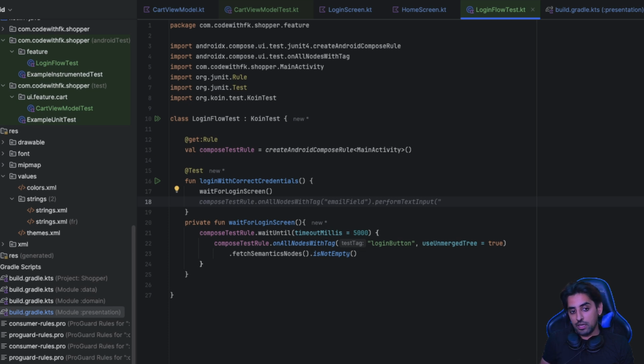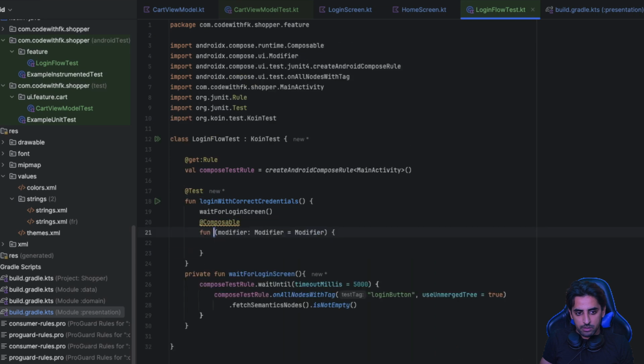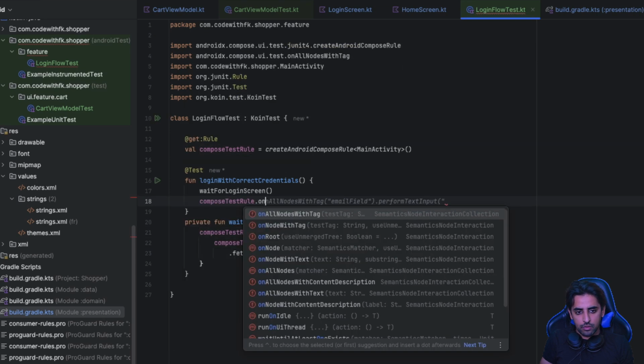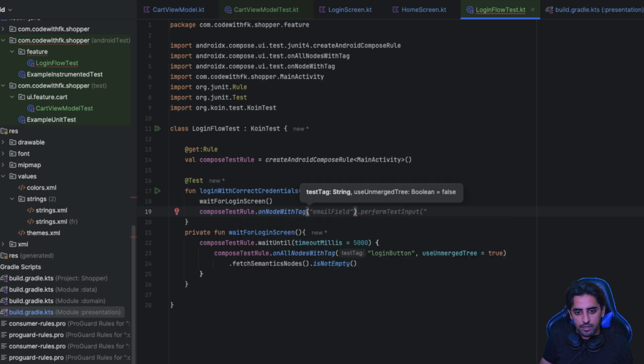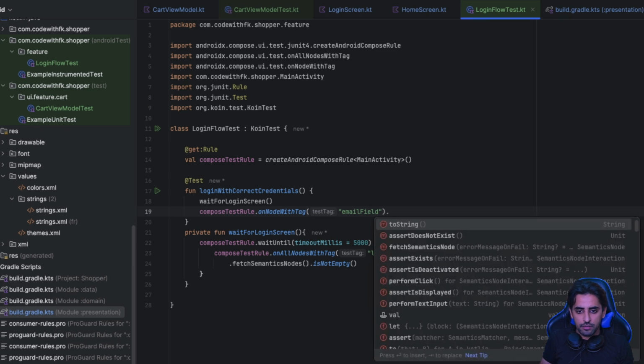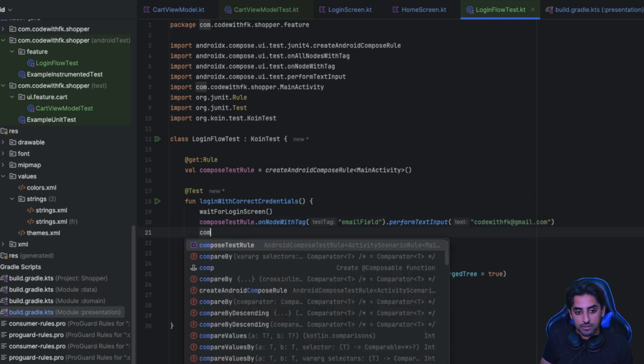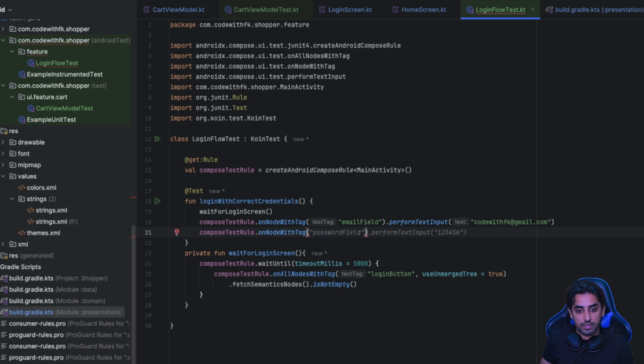The next thing is that whenever the login button is visible, this means that the email field and the password field are available as well, right? So for that, I'm going to say compose test rule dot on node with tag, and that is going to be email field, right? And then we'll perform some input. Since I want to check with a successful email, I'll use a successful email. Then again, compose test rule dot on node with tag password field, and the password should be 123456.